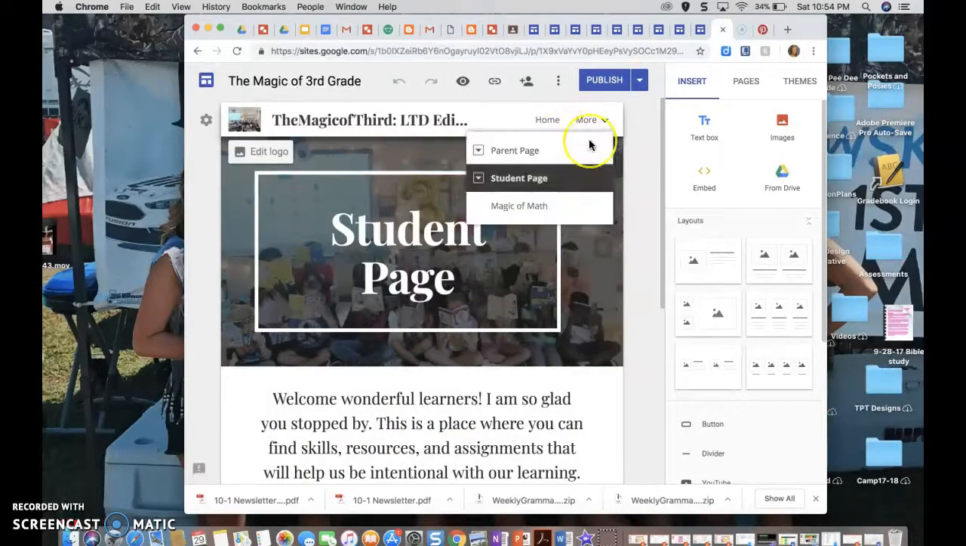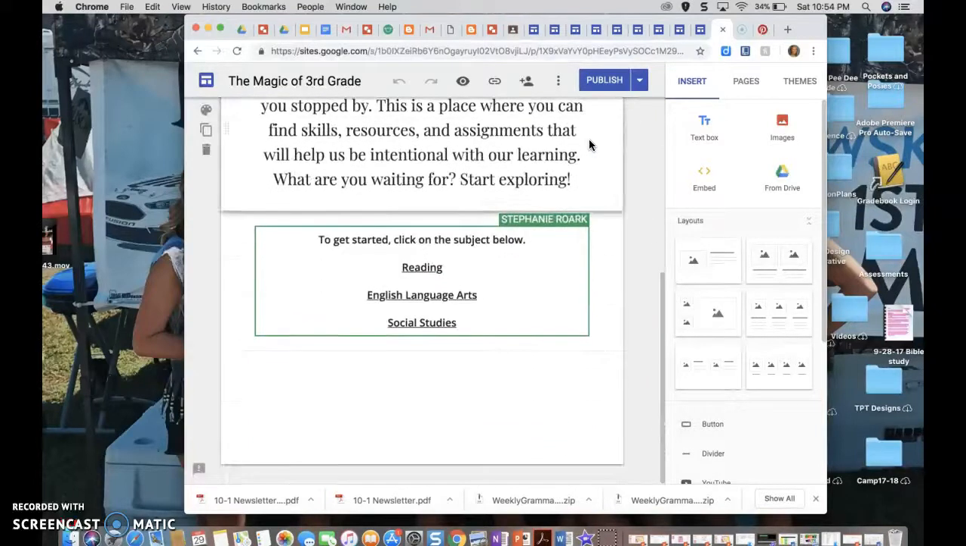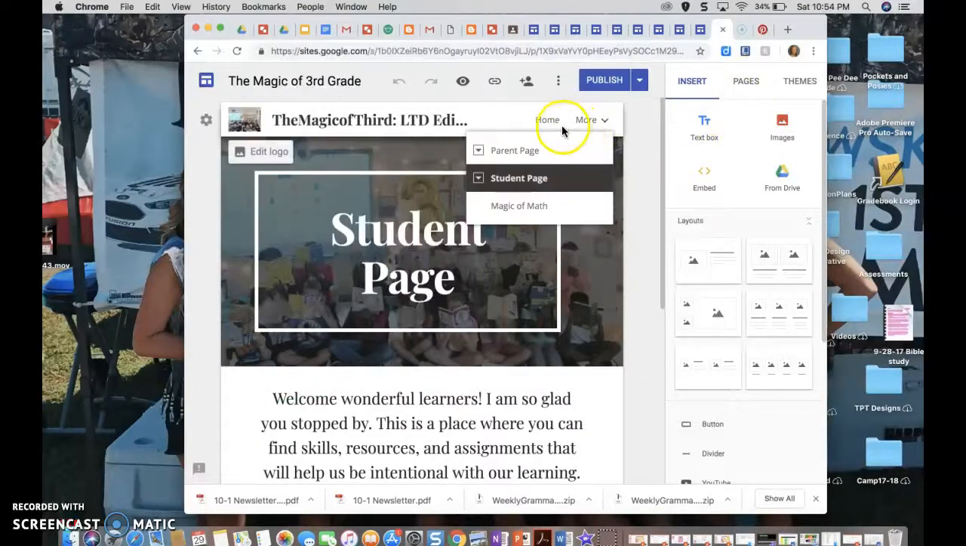Well, once you finish, you can go to your extra resources page, which should be over here on the side. But if you need any help, just let me know.